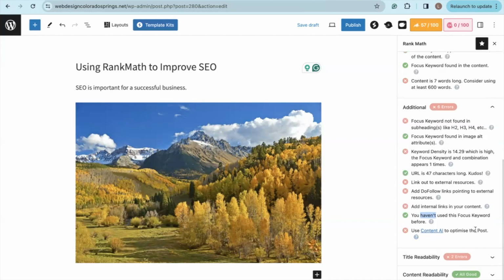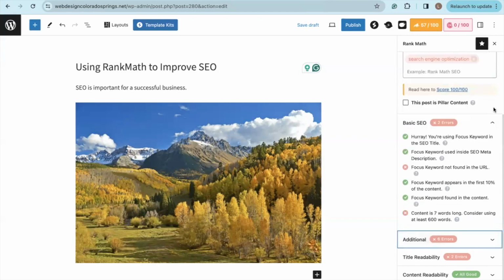Use Content AI to optimize this post. This is something that can have a red X. That's totally fine. That's RankMath asking you basically to use more of their services, which is fine, but won't affect your Google ranking at all.